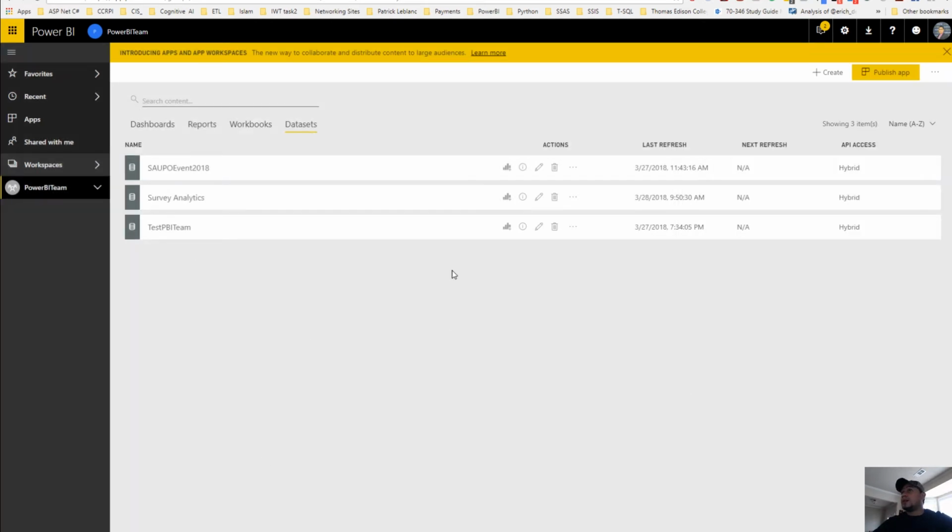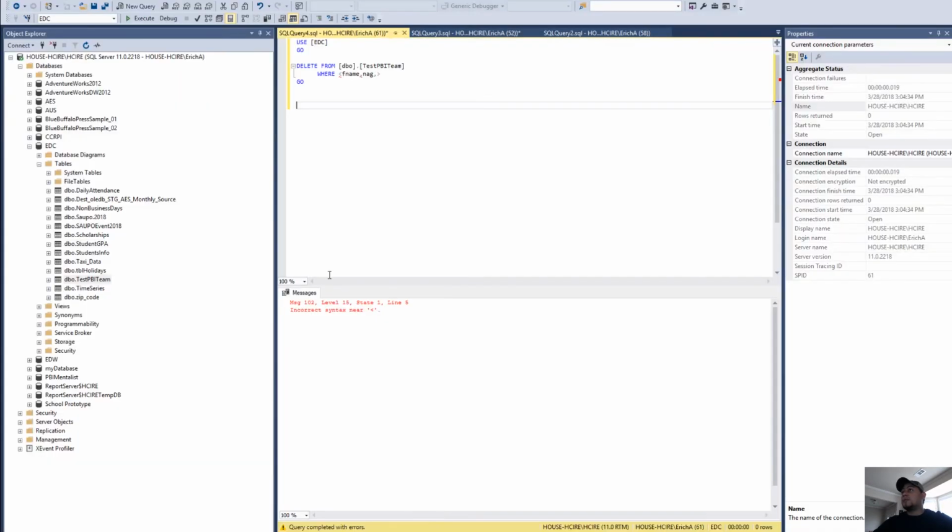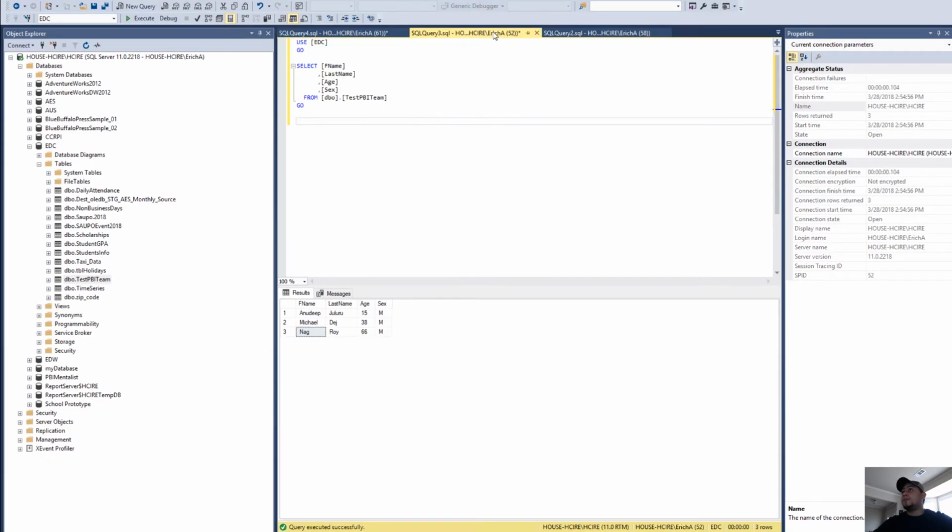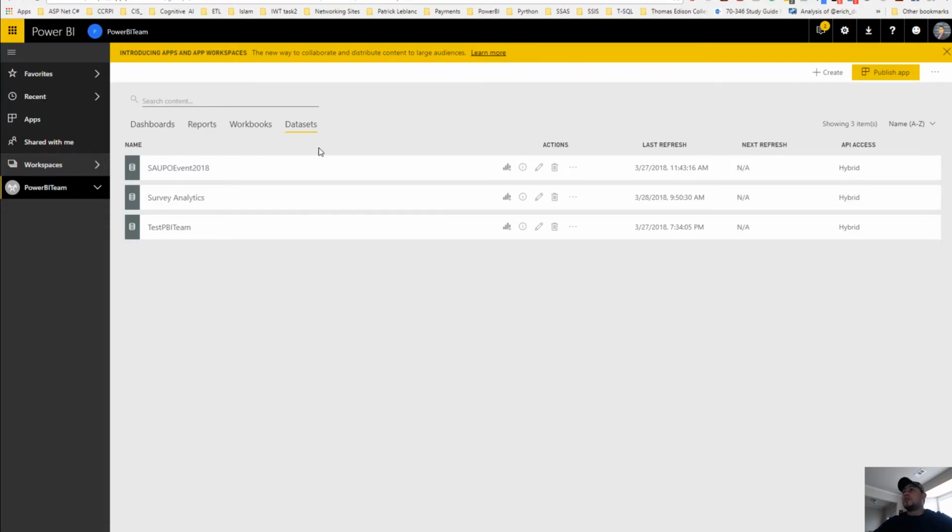The next thing I did is, because I want to keep the data, I created a table, and in that table I gave the same names: first name, last name, age, and sex, and I'm keeping this in my local database.